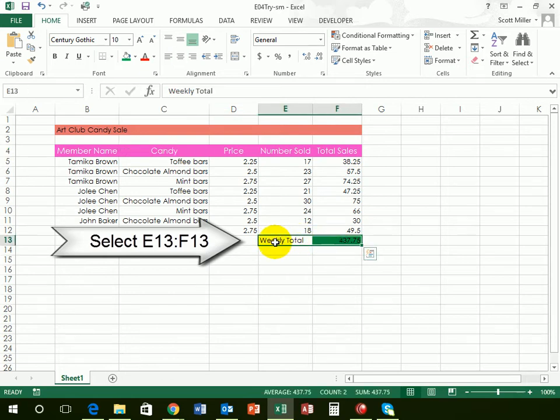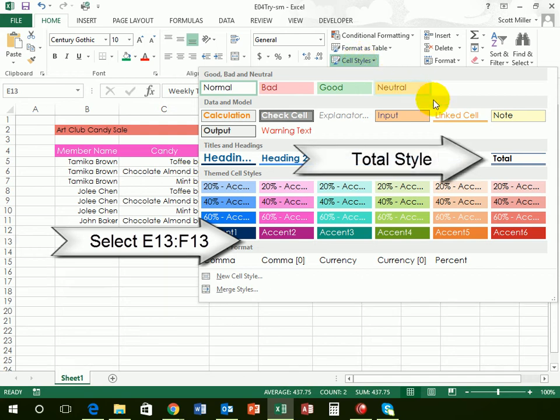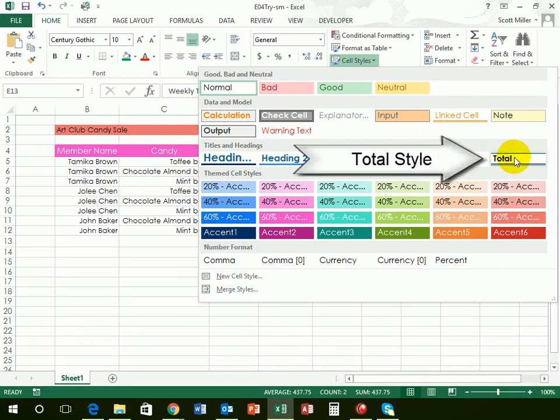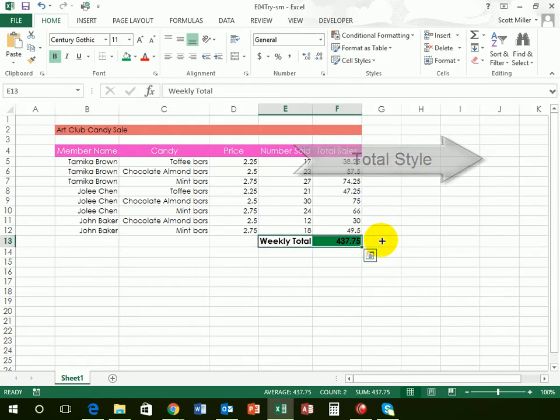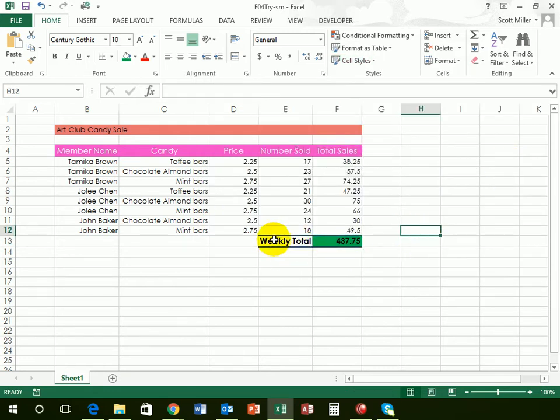Next, I'm going to apply a style to my two bottom cells here, my total cells, weekly total and the number. So we're going to come up to Cell Styles once again, and this time we're going to pick this style that's over here called Total. This is going to add some lines to my cells, a single line above and a double line below. So we've added those particular items. It also made the text bold in this particular case.